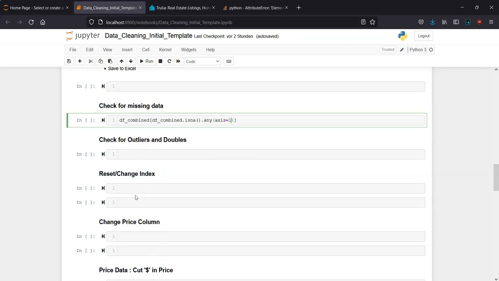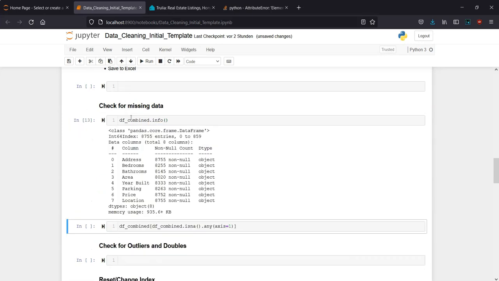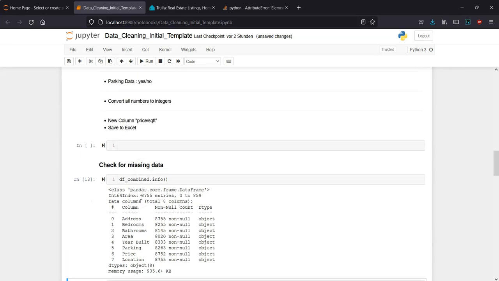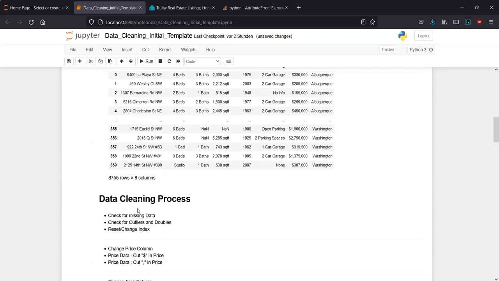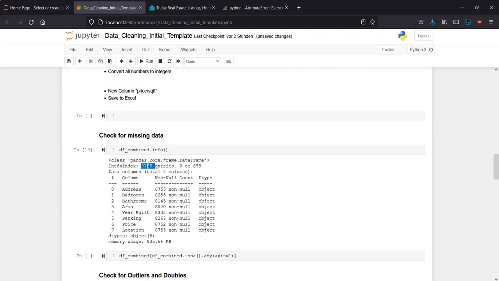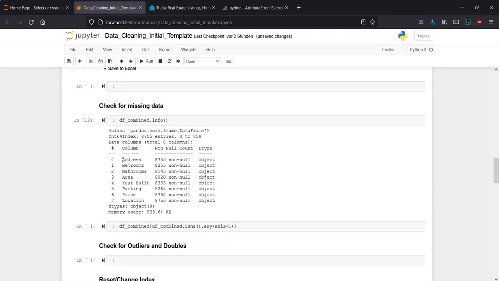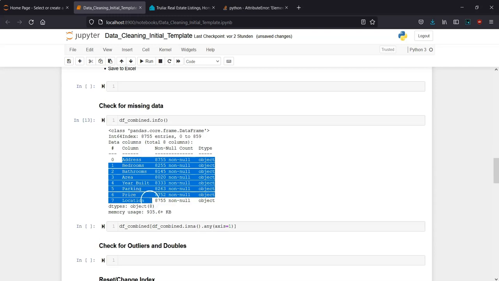Let's take a look, and before I run this one, what is a better idea, let's run the info method. So df_combined.info(), and here we have information about the data itself. This is the number of our entries, 8,755, the number of rows, and we have 8 columns. This makes sense, and here you see we have 7 different data points.